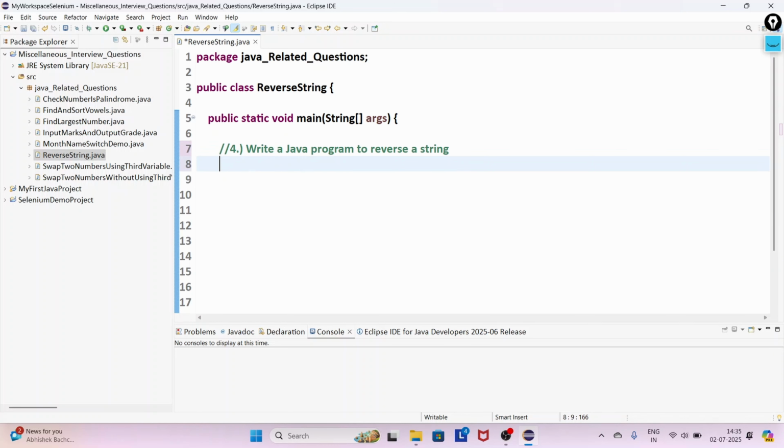So let's say any string is there, and we have to write a variable for that, and in double quotes we have to write a string. So the string is "welcome to my channel Prince testing world". So this is our string. Whatever we write in double quotes, between the starting quote and the ending quote, is treated as a string.